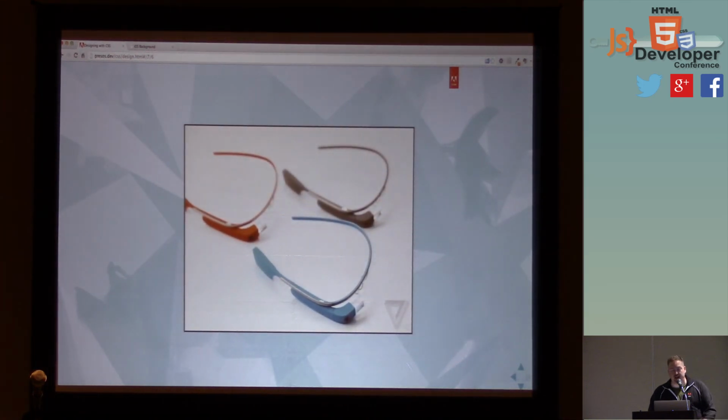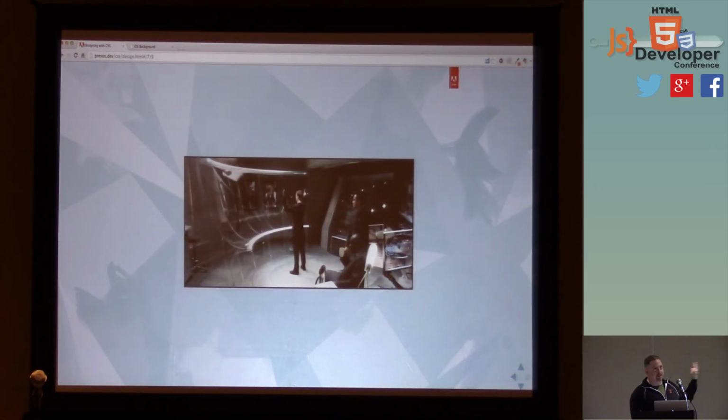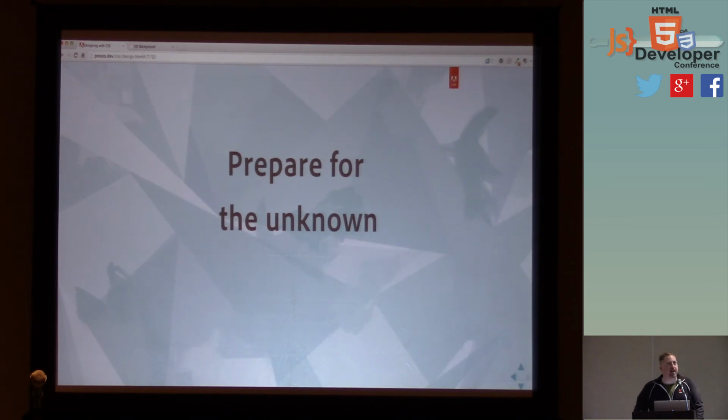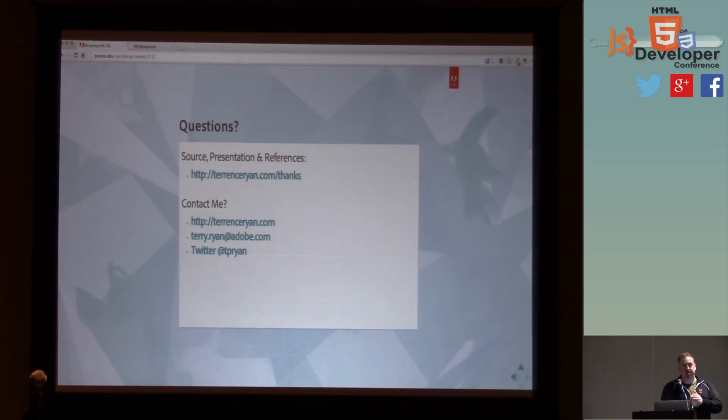What's coming down the pike, right? Like Google Glass probably won't, but could become a thing, right? iPhone wrist could happen, might not. Minority Report could happen. We've seen it. Fox News just has this new crazy interface in their newsroom. It really comes down to, we have no idea what the future is going to look like, but having control of how your content displays and where it displays using CSS makes it a lot easier to prepare for the unknown. With that, that's the end of my presentation.